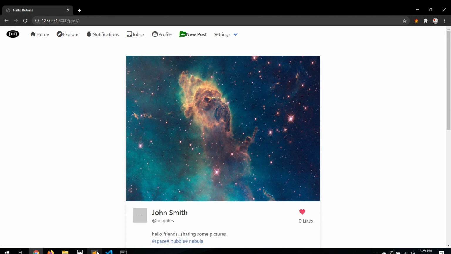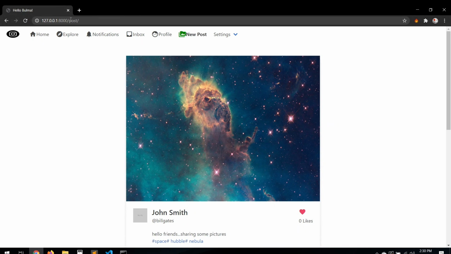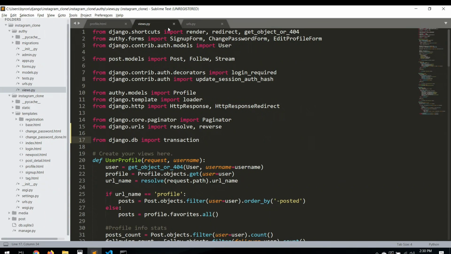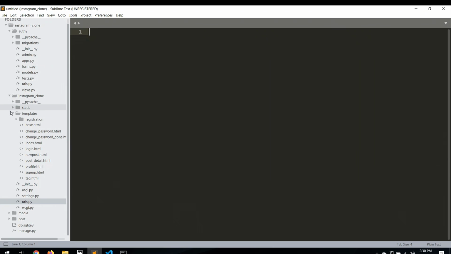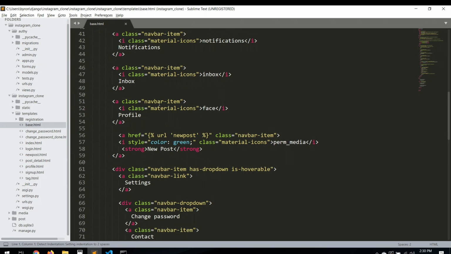Yeah, that's the follow button. It's working. Actually, let's just fix this so we can go to our profile. Let's go to base. Here, this is the profile. Okay. URL, profile, save.